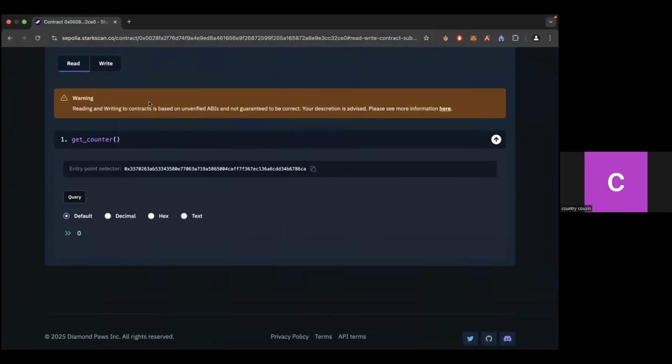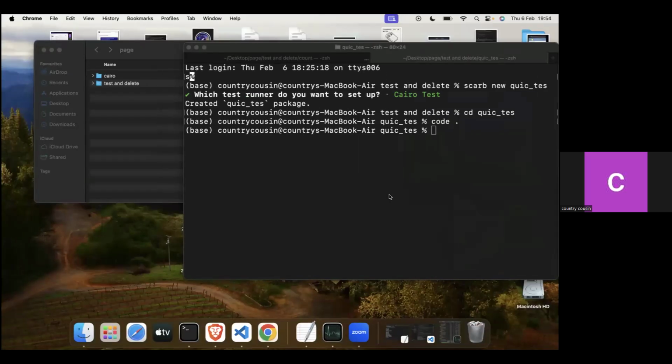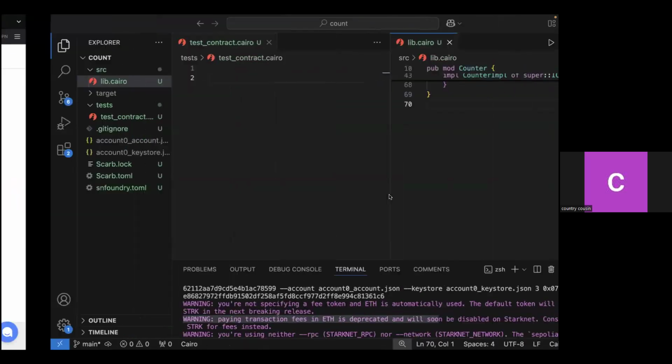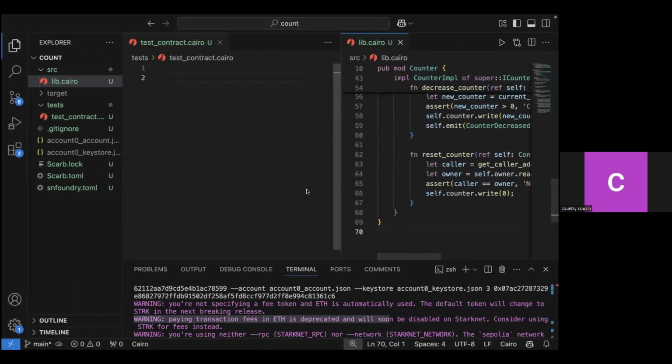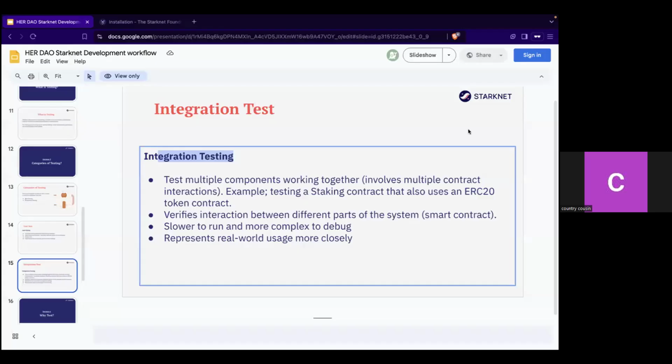Okay, so let's continue. All right, so we are continuing with our integration testing, like we were saying. When you have so many contracts interacting with themselves, it's slower, obviously, because that requires a little more work on the compiler side to bring it all together. So the time taken is completely understandable, and it mimics the real world closely.